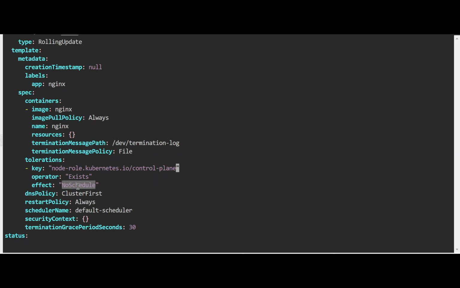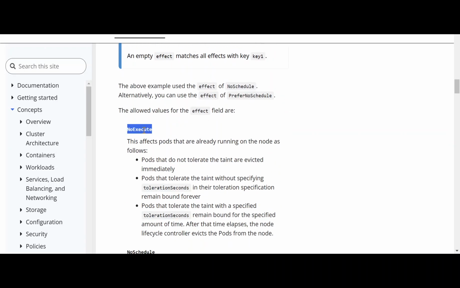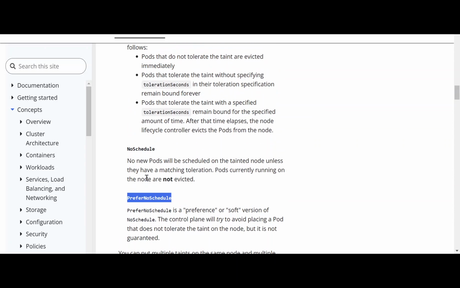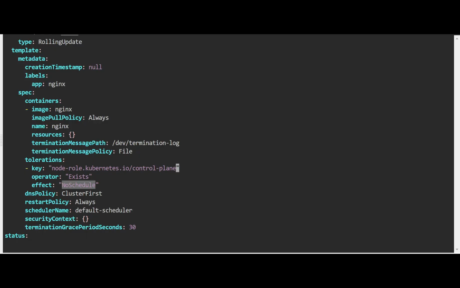So remember, the key can be any customized value or any user defined value, it doesn't matter. The effect should be NoSchedule only. These effects are predefined here. You can see the list of effects, right? NoExecute means it does not execute. NoSchedule means the pod is not scheduled anyway. PreferNoSchedule is a soft boundary where it tries not to schedule at first, but if there is a resource crunch on another node, then it schedules. So it's like a soft NoSchedule. But NoSchedule is a hard NoSchedule, it means it will not schedule at all. Okay. So we just save it.